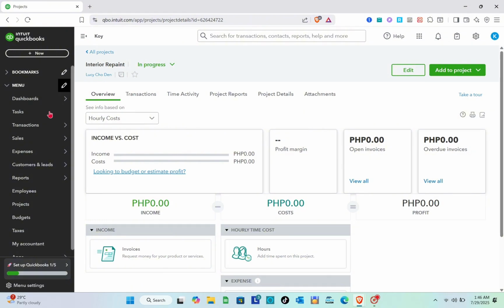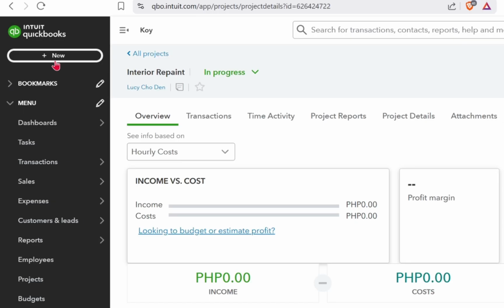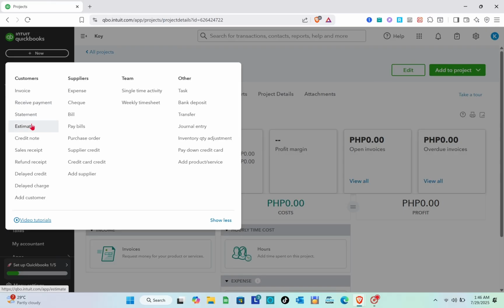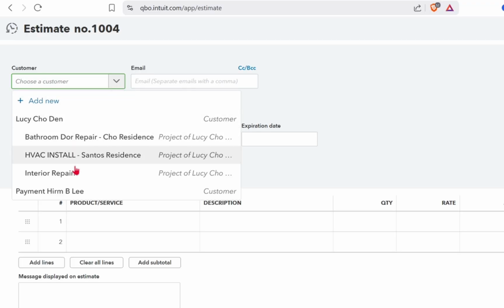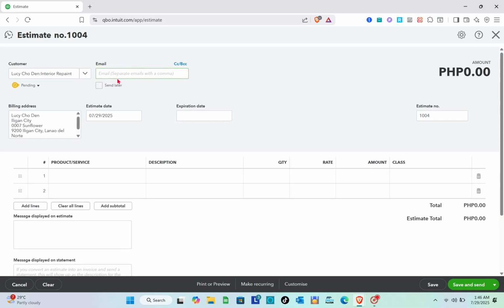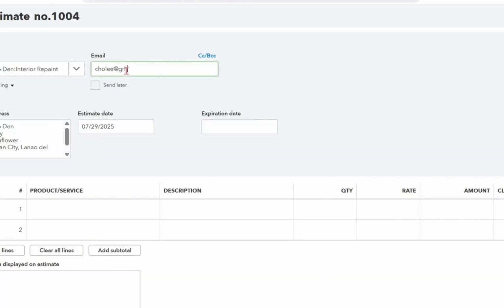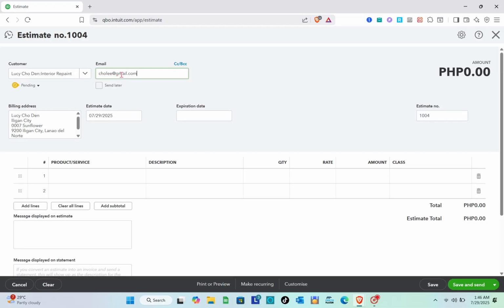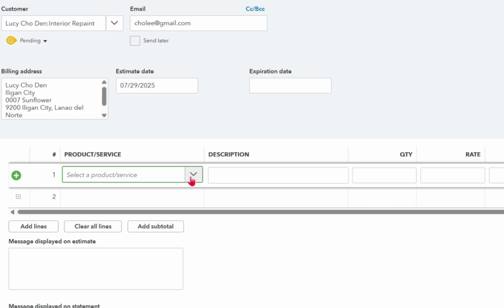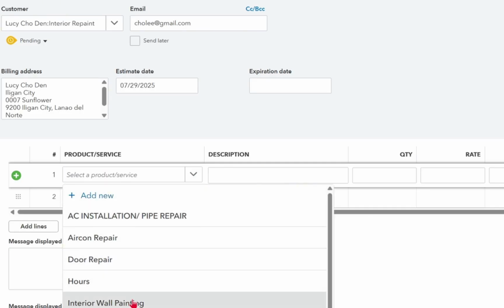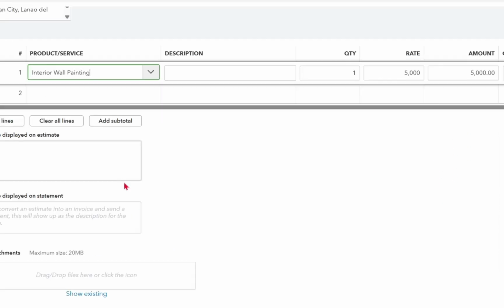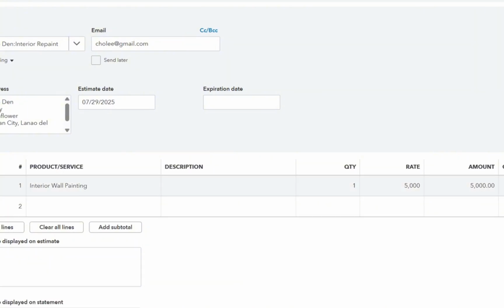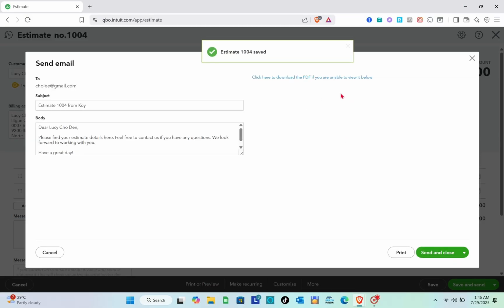Now is to record the materials and the expenses. To do that, click on the new option, click on expense. You can track purchases like paint, rollers, brushes, tape, plastic sheeting, fuel, equipment rentals, and etc. Assign each expense to the correct project to track the profitability. Select the product or the service and then input the amount right here. Then save and close this section.